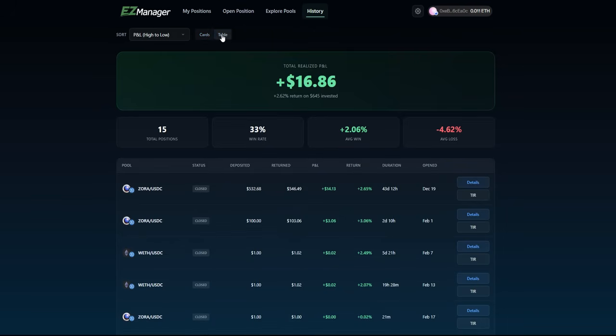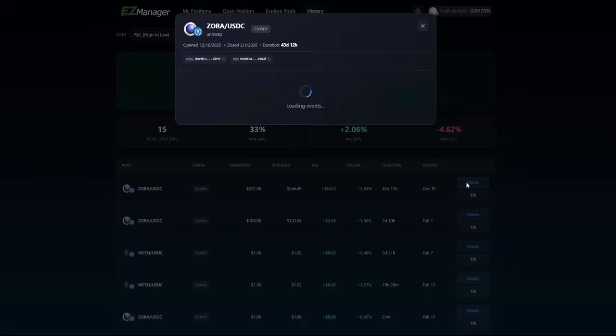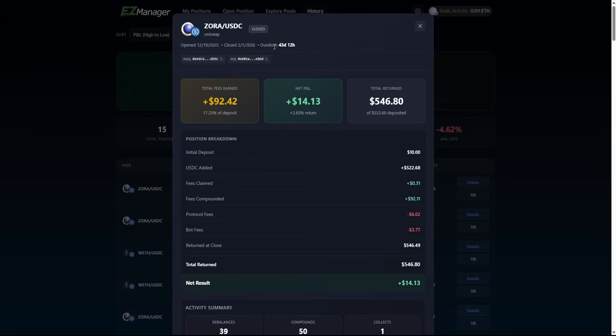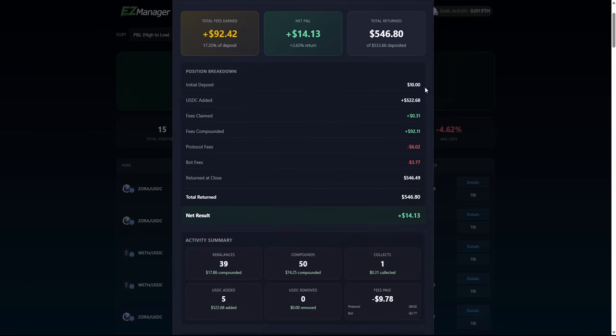Quick details on any position to drill in. You'll see when it opened and closed, how long it was open, total fees earned, and what % of deposit that was, net P&L, and total returned. Then the breakdown shows every element: deposit, adds, removes, compounds, collects, protocol and bot fees, and the final close amount.